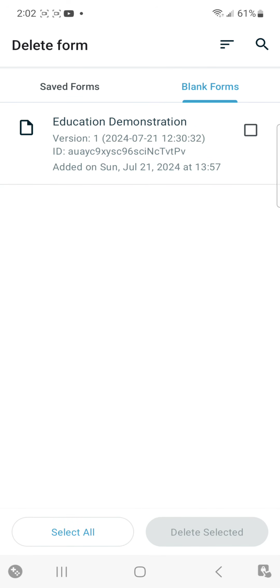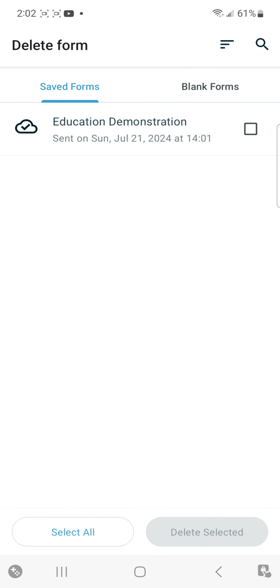And blank here, this is a blank form. I can also delete the blank form, okay? So we have a form that we have answered and one that is blank. Please make sure that you follow this carefully.